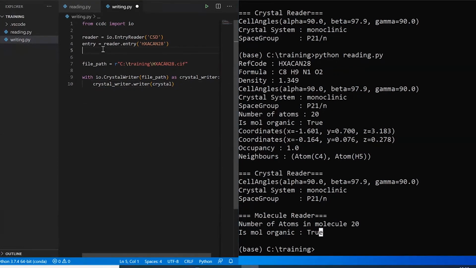Oh, sorry, let me load in a crystal. That would have been awful. Imagine if I did that. There we go. So here I'm basically just grabbing the crystal from the entry, and then I'm saving it here.